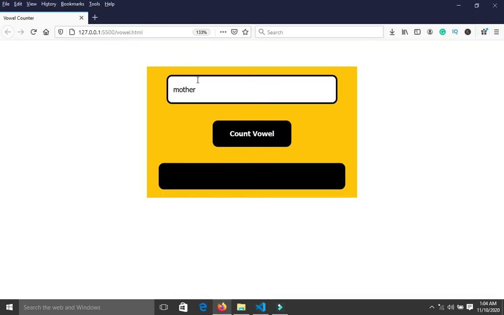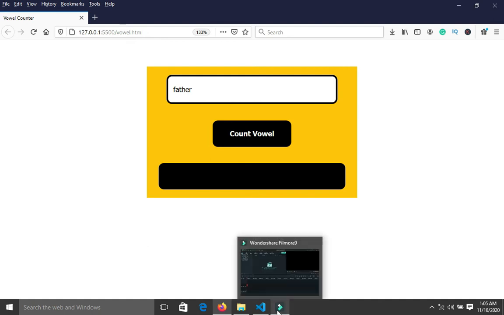Now, as you can see from the look of things, if you enter a word in this input field, let's assume we enter father, we're going to click on this button to show us the number of vowels it has. So for that click, we're going to create a function. Whenever I click on this button, that function is going to run. I'm going to show you how we do that in JavaScript.